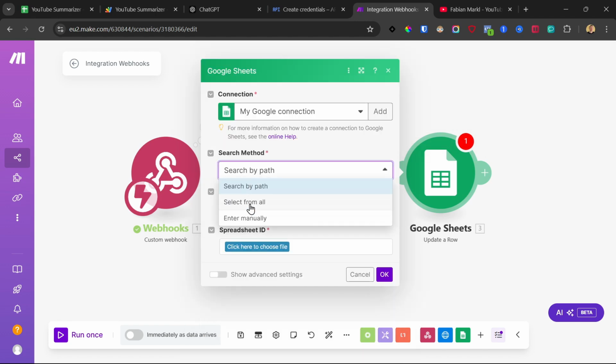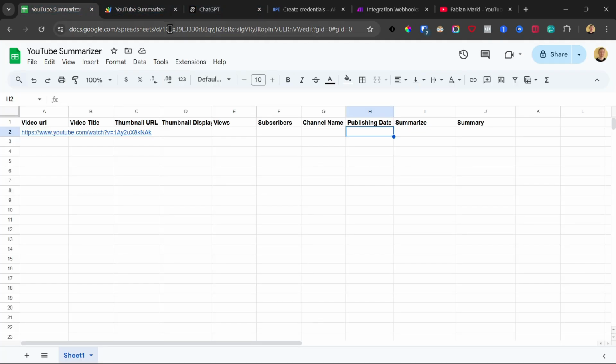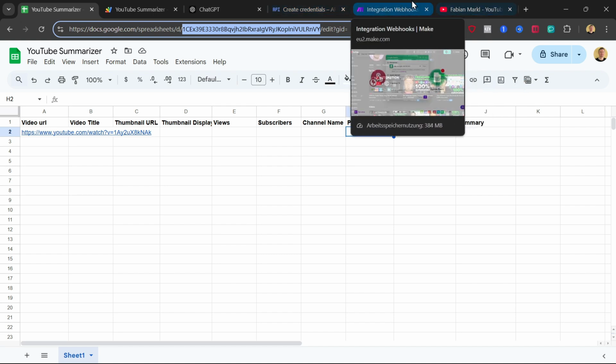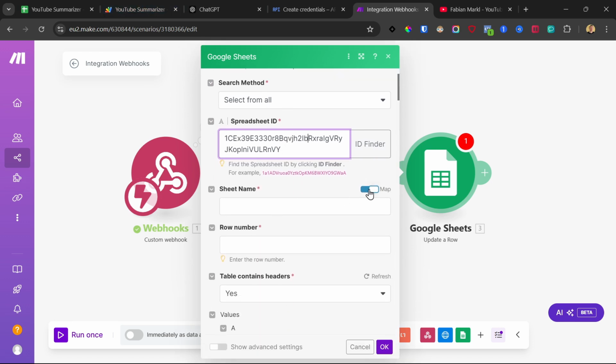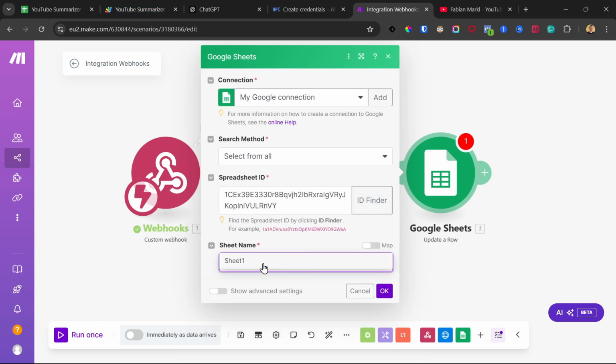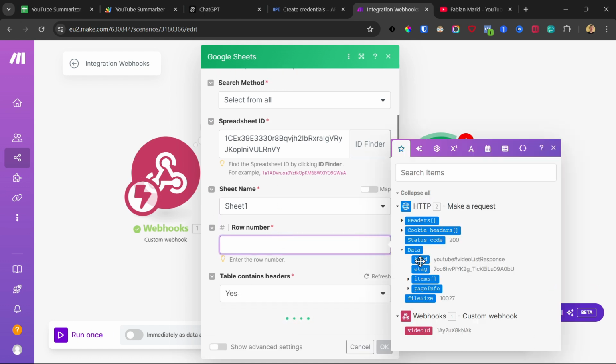And then I select search from all, and then I need to get the sheet ID, which I find here in this area here. And I will save that here. And now it should load the sheet name. I need to unselect map, and then I select sheet 1, yes. And then the row number. Okay, I don't see the row number.